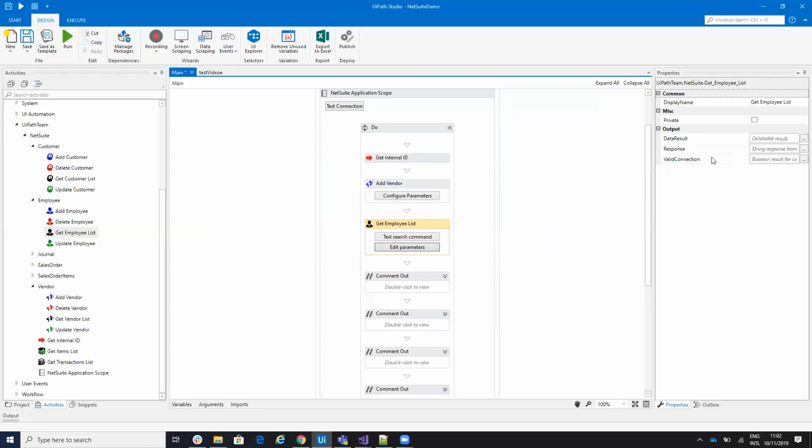This function will return a data table with the result, the response from the server. You also have an indicator of whether it is valid or not. There are also some general activities. Like I said, you can work with customers, employees. I have a full video on how to create a sales order, which is not so easy. Here you can work with general, with all the items that you have in your NetSuite.